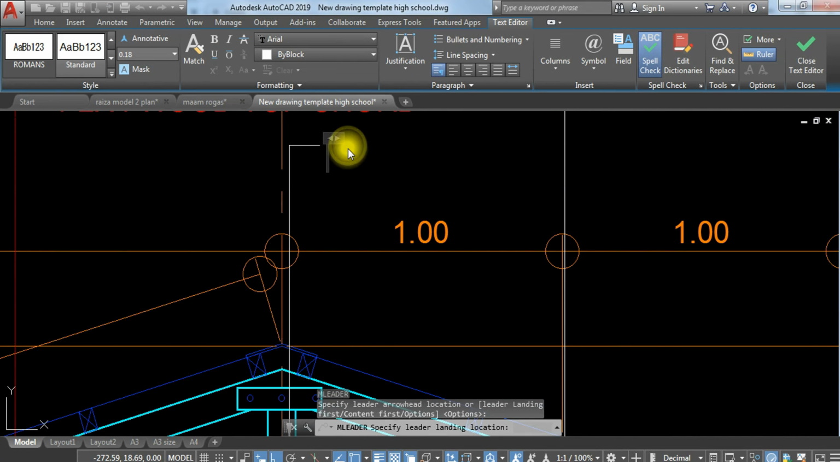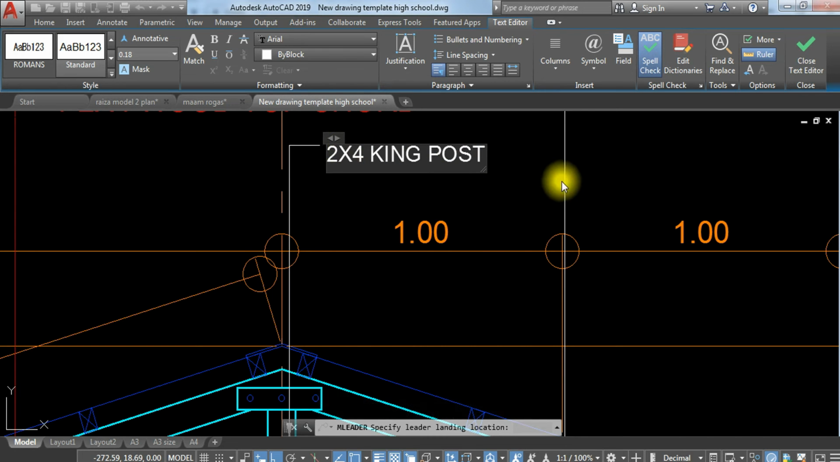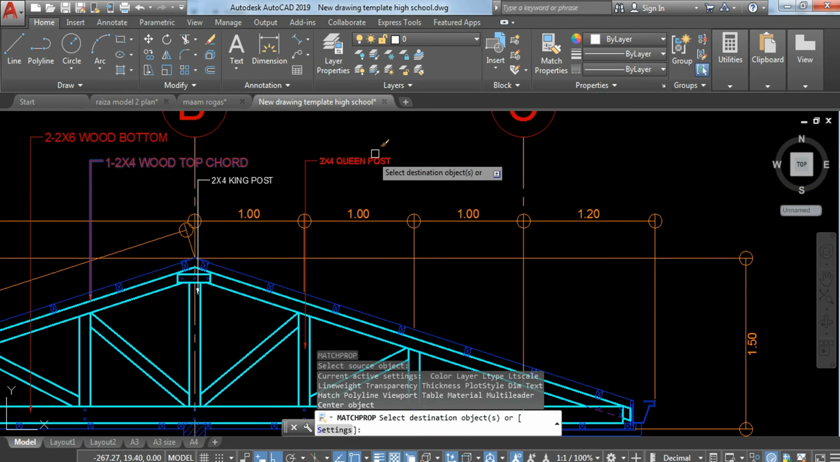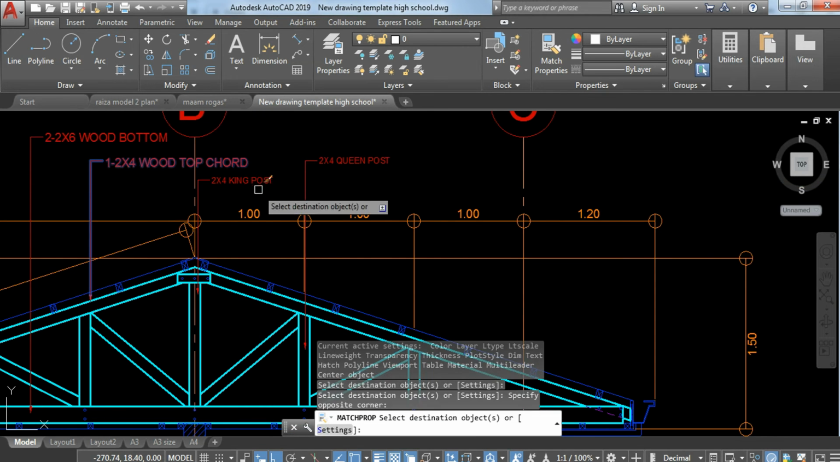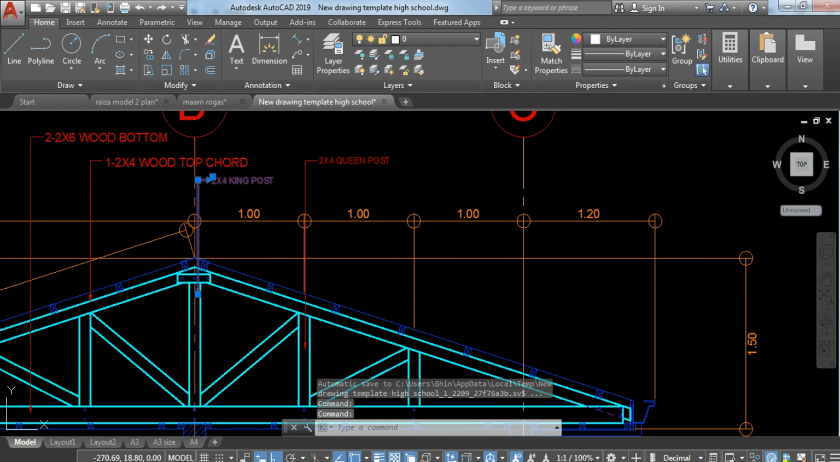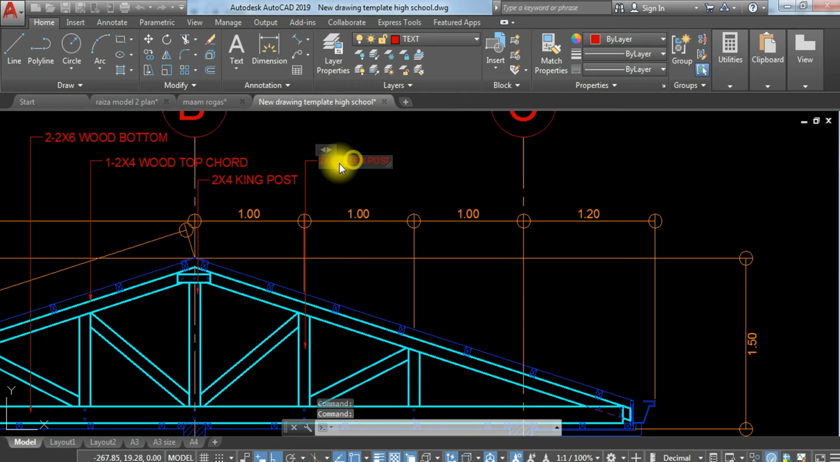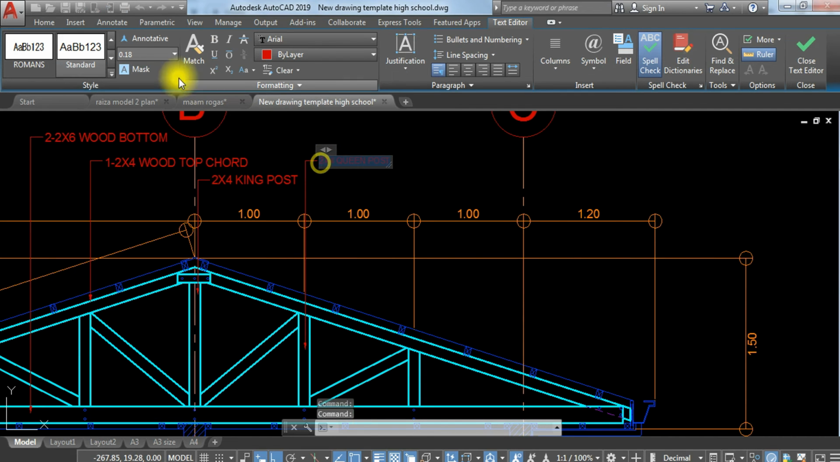Then I'm going to type 2 by 4 king post. Then if you want to match this text right away, or if you want, you have to edit this one by one. We also have settings here to make your text height easier. So if you want to increase this, you don't have to edit the text one by one.